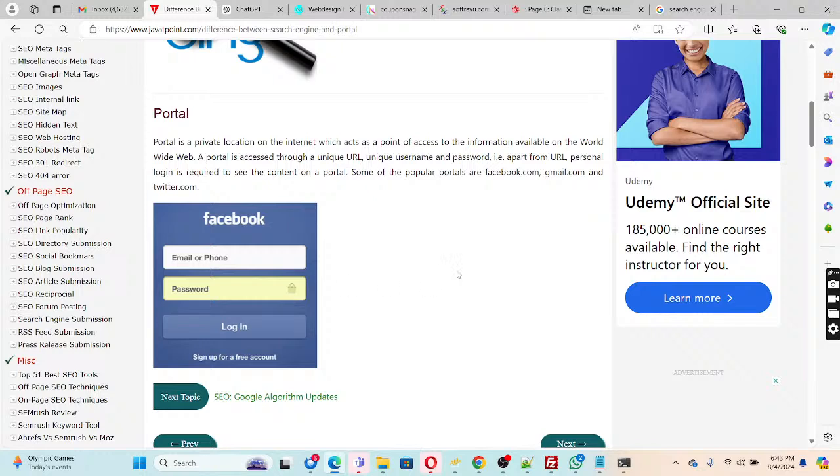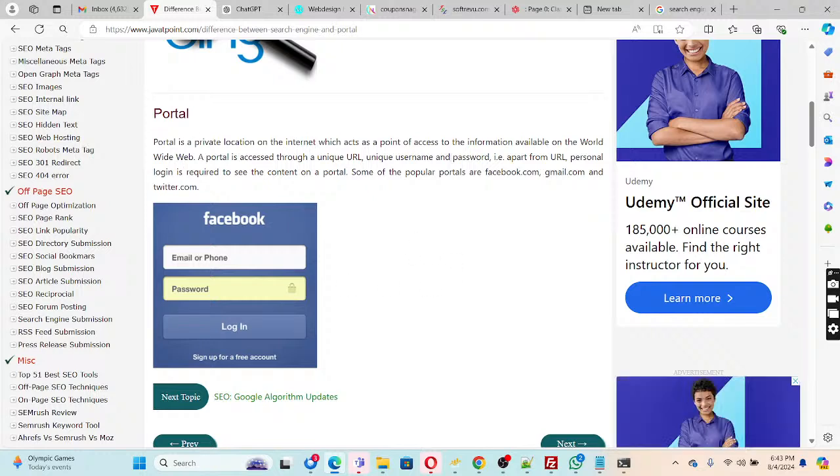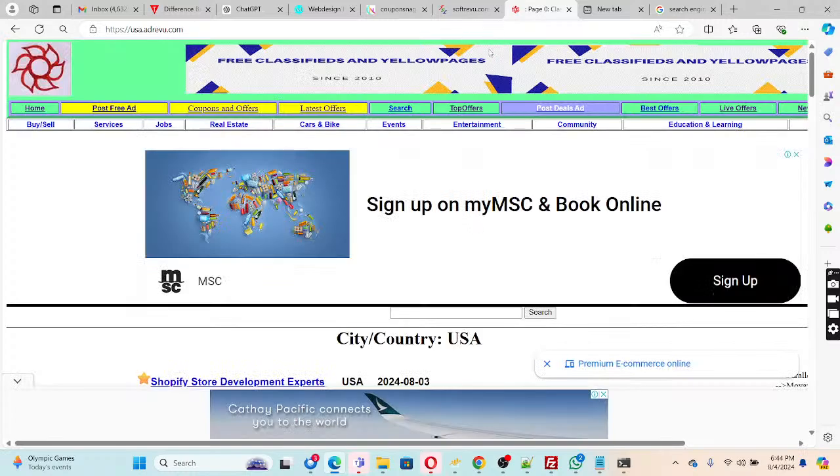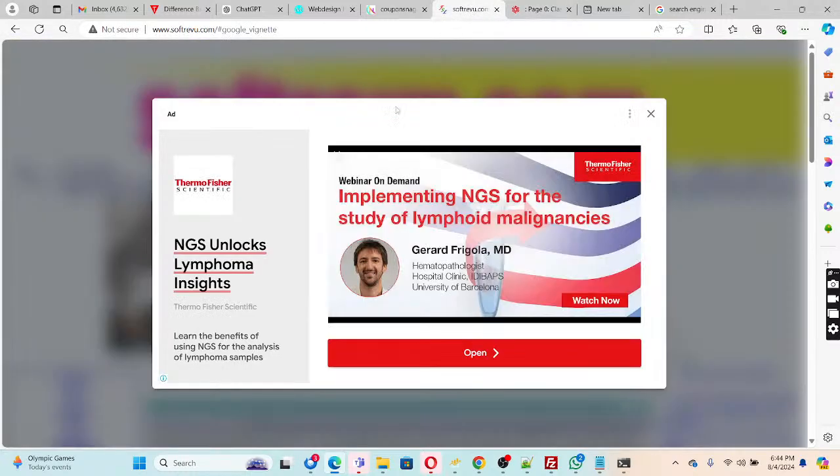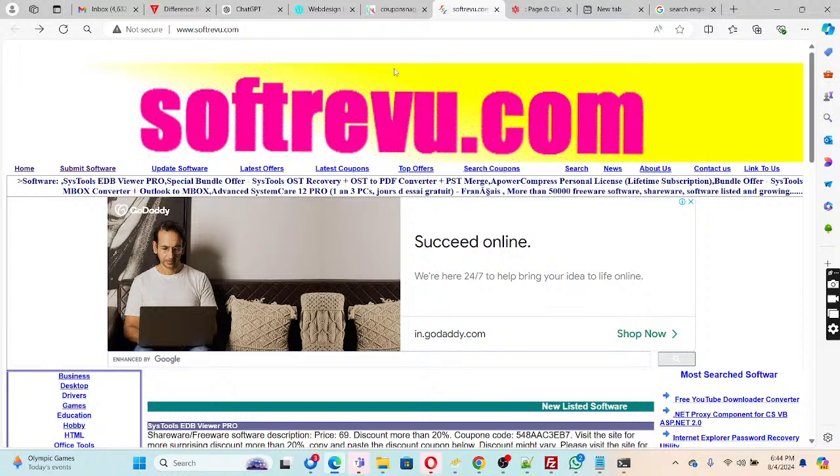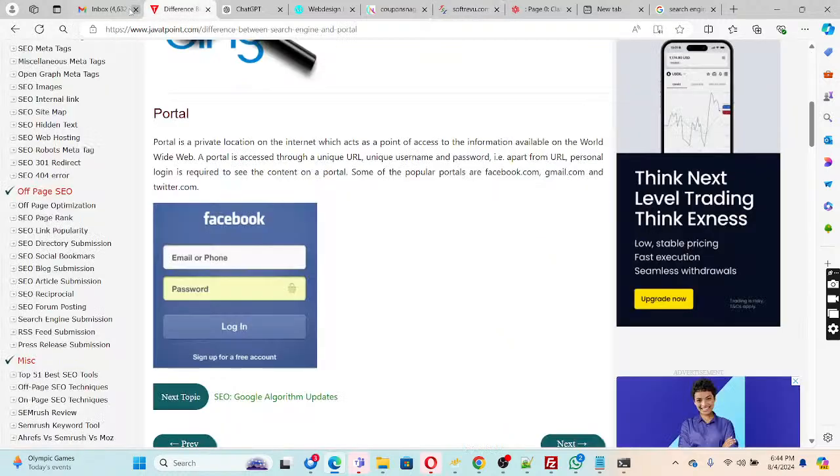What is a portal? A portal is a private location on the internet which acts as a point of access to the information available on the World Wide Web. For example, addrive.com is a portal, right? It can be accessed through a URL, like www.addrive.com. That is a portal. Softdrive.com is a portal. Couponsnagar.com is a portal. Okay, so it will work like that.